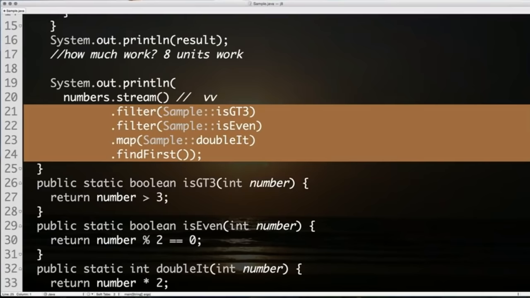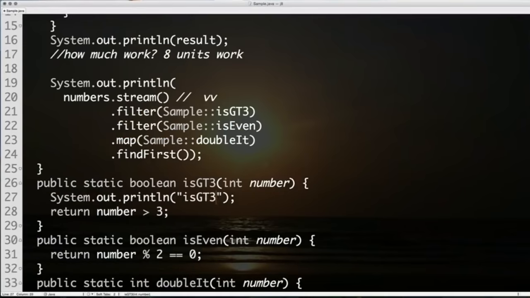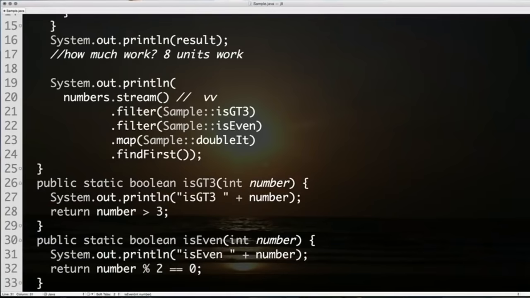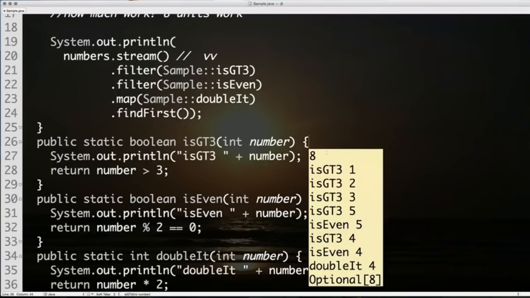So the cost of doing this is exactly the cost of doing the other operation. We said it's 8 units of work. Let's see how that's true. So I go back here and say, is greater than 3, and I'll say number, and likewise I will say, is even, plus number, and then finally double it plus number. When I run through the code, notice we first examine 1, then 2, then 3. We examine 5 for greater than and even. Then we examine 4 for greater than, even, and double it. Hey, we got the result. Never touch anything after 4, like 6, 7, 8, all the way up to 20. How many operations do we perform? 1, 2, 3, 4, 5, 6, 7, 8.